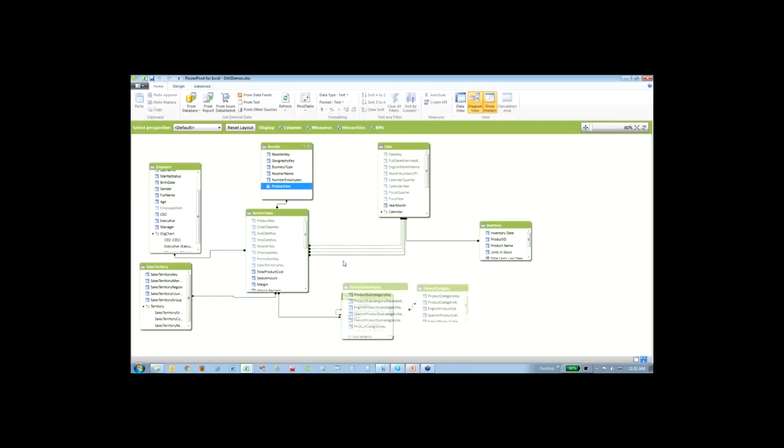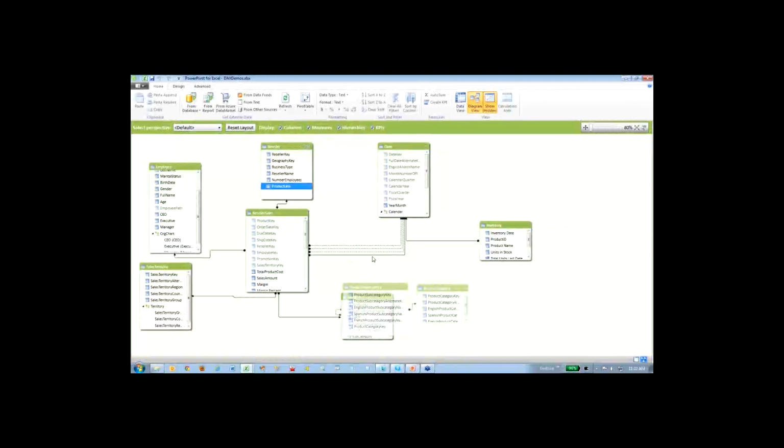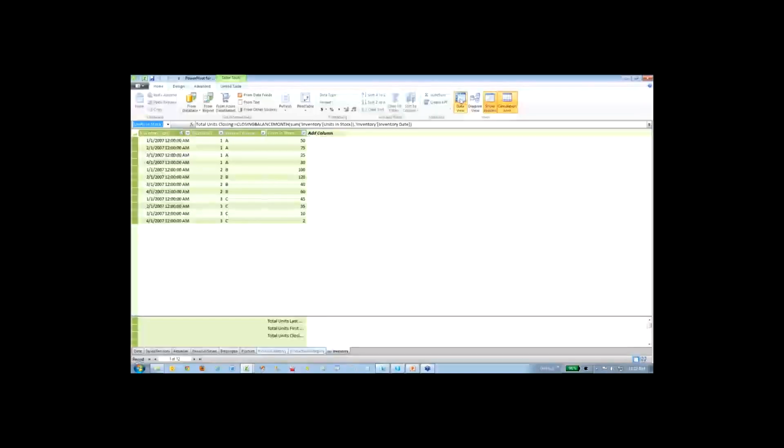You can always tell your active relationships by the dark line here, and you can double-click on them to see which one's active. The dotted line ones are inactive. So when I start slicing and dicing this by date, it's only going to use that active relationship. It's not going to use any of the other ones there. But we can cheat, and we can actually use other relationships if we want by using some DAX expressions.